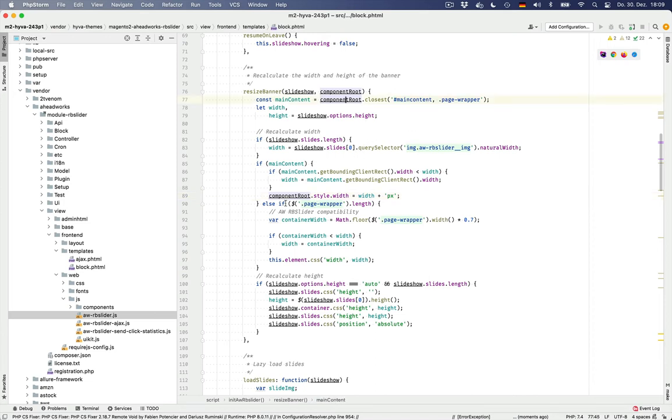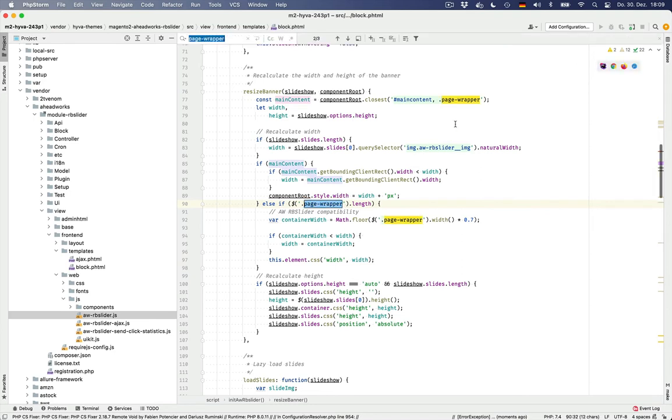What's next? So wait a moment. So here, if we have some main content, this happens. If this doesn't match, but page wrapper is matched, but wait a moment. So this here is the same selector as up here. That's weird. This is dead code, I think, because if this doesn't match, this would have matched. So if this would match, this would also match. You know what? I'll refactor it nevertheless, but I still think it's dead code.